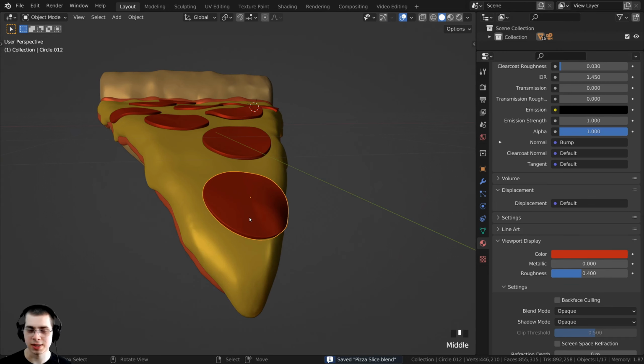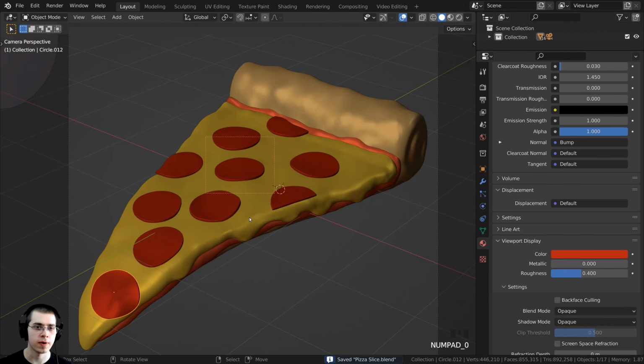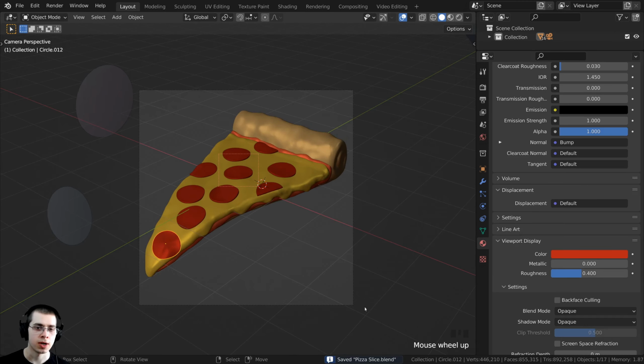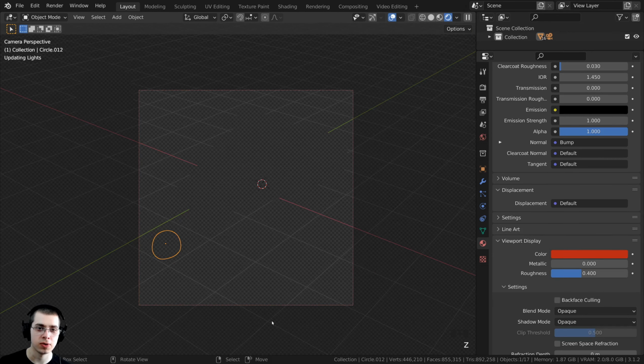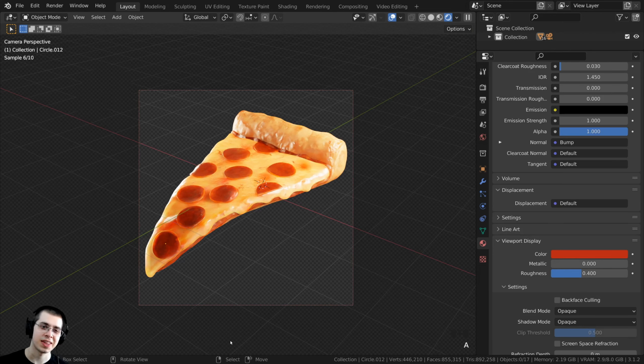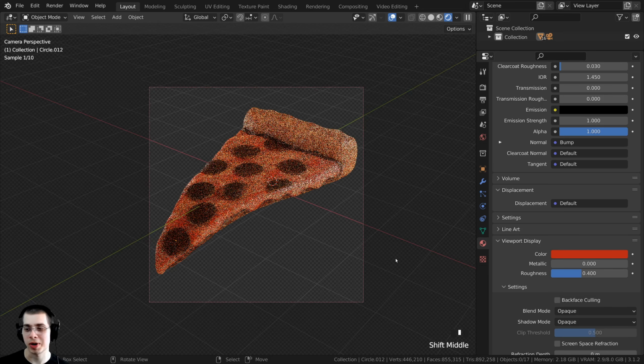So press Control S to save. I'm going to press the 0 on the numpad to go into the camera view. And then in the camera's view, I'm going to press Control B and I'm going to drag a box around this. And then I can hold down the Z button and go up into the rendered view to see how that's looking. All right, there we go. So we now have those pepperoni slices, and that is looking quite tasty.